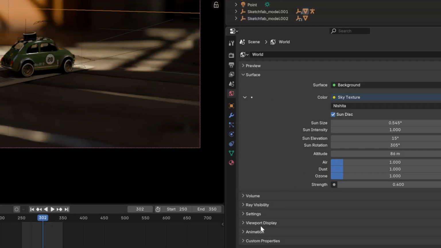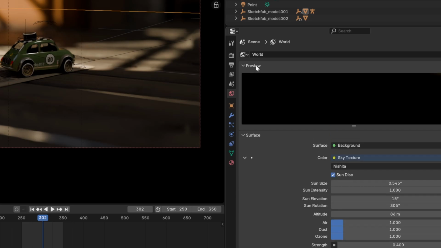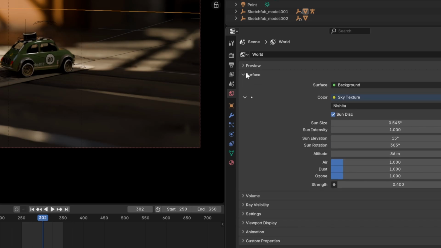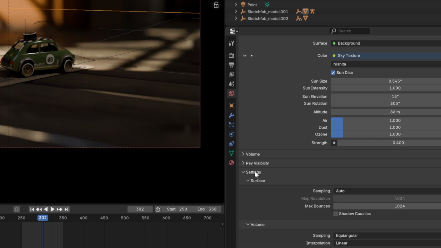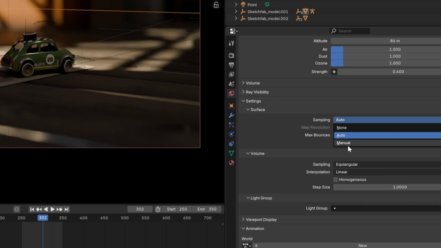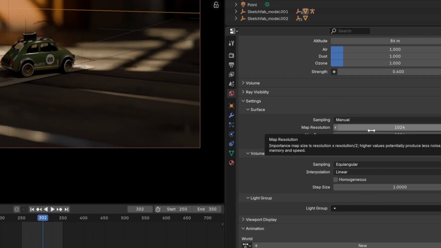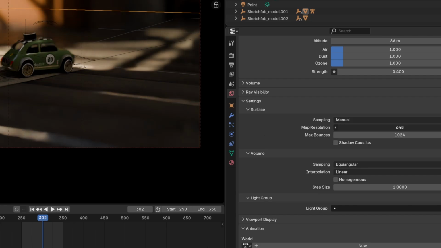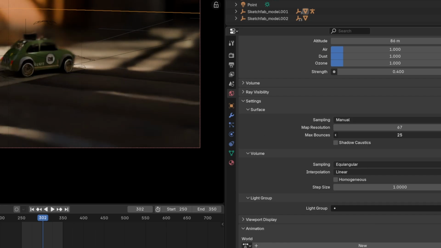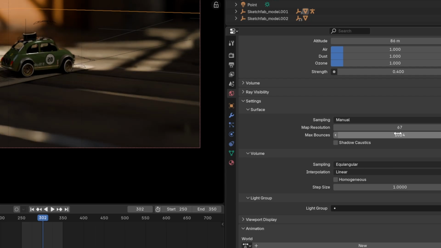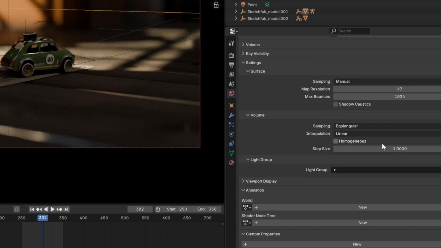World settings. If you are using an HDRI instead of a procedural sky, render times can increase slightly. In the world settings, change surface sampling from auto to manual. This allows you to control the importance map resolution. Lower values increase the speed but may add noise, while higher values improve quality at the cost of time. This setting doesn't always guarantee faster renders, but it's useful to know and experiment with, depending on your scene.